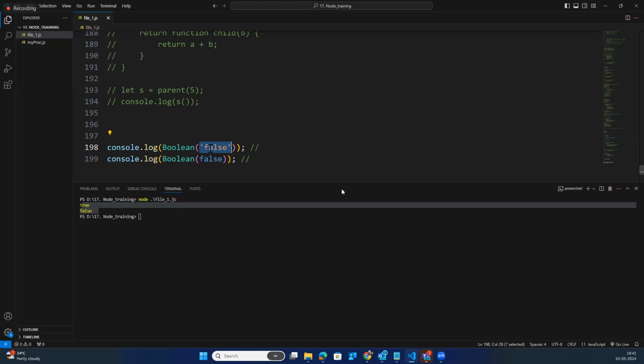Why? Because there is some string. You don't know whether it is true or false or Balu or ABC, but definitely that is a string. It is possible to convert. So that is the reason it is returning true. And whenever you are passing a false value, Boolean of false is always false.